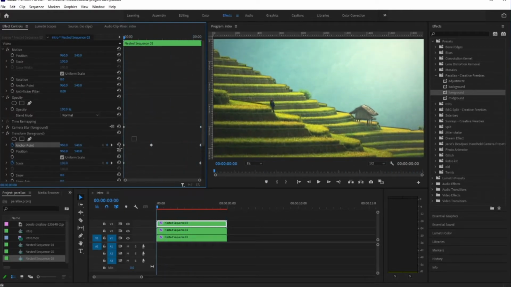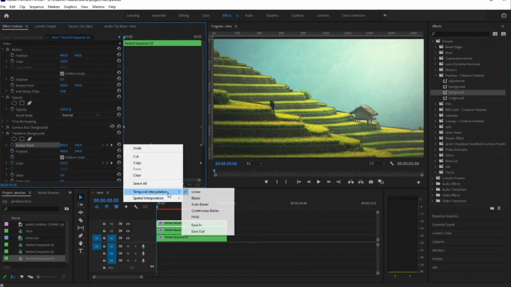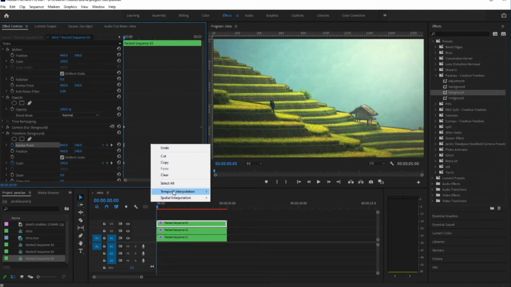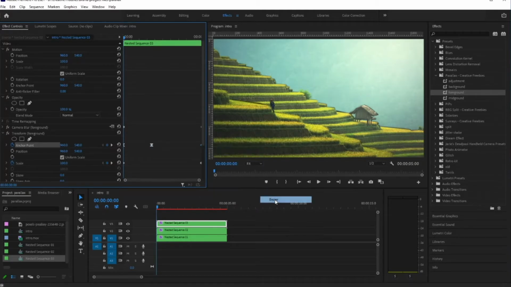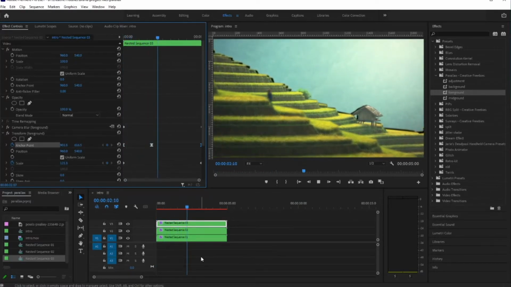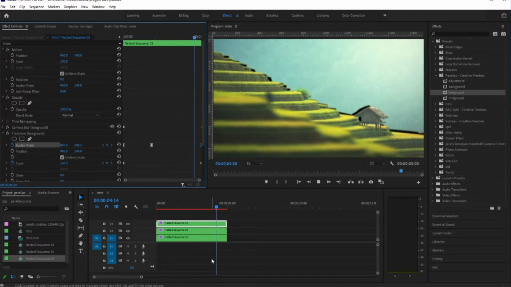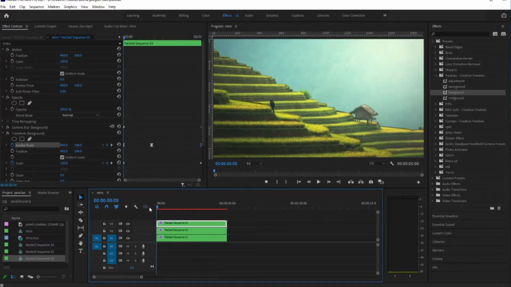Now the last thing you can do is come over here and highlight all your, or just right click all your effects and set it to Bezier, which will just smooth out the animation. Yeah, I like that. Beautiful.